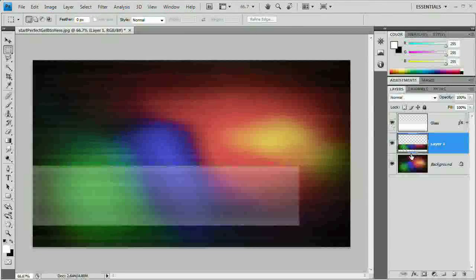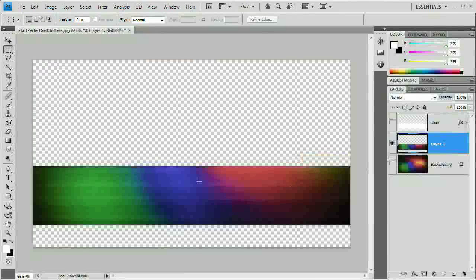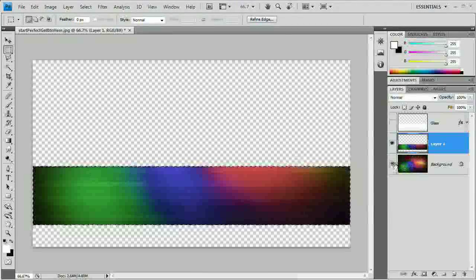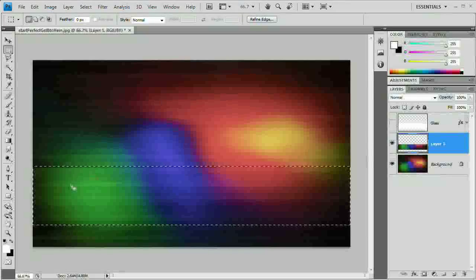Great. We now need to blur this, but the problem that we're going to have is if we go ahead and blur right now, it's going to blur and spread everything out. We want to only blur this and not affect any of these transparent pixels. So we want to Control-click the layer to load that as a selection. It's going to constrain our blur. Oops, we'll shut the glass layer off. It's going to constrain our blur only to within our selection.